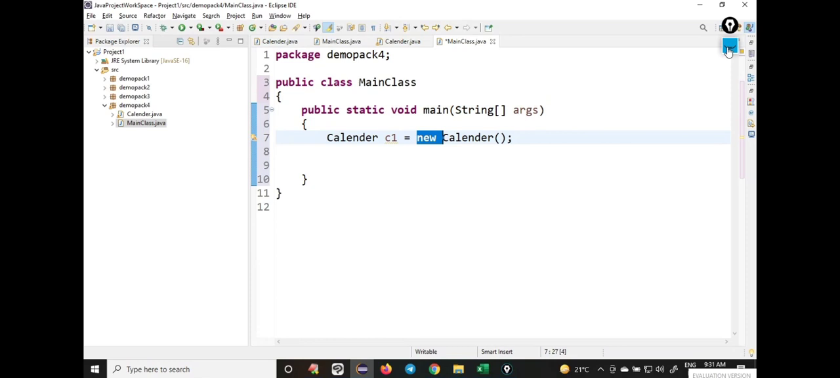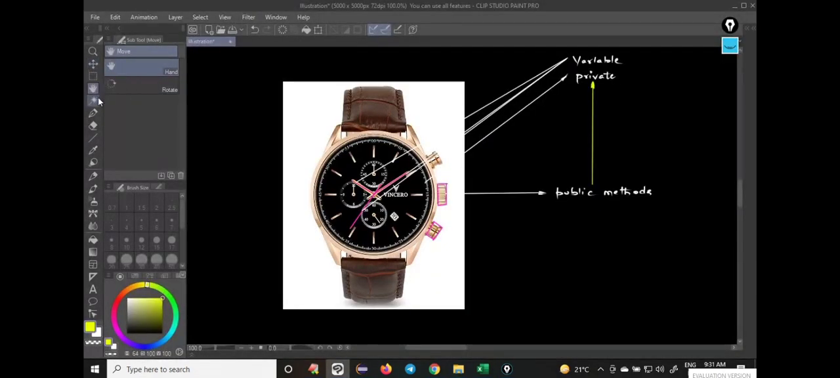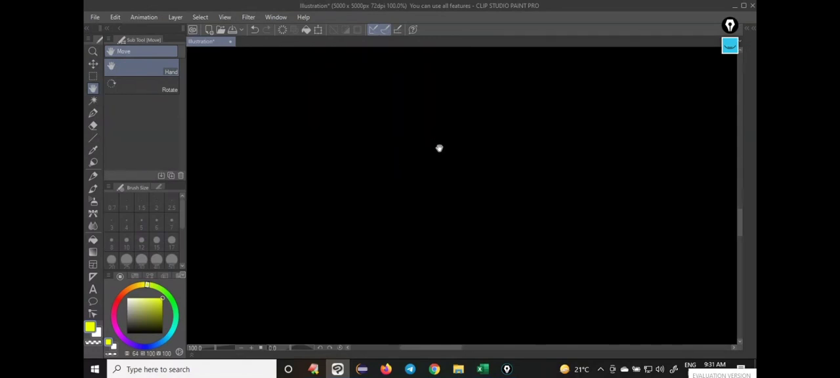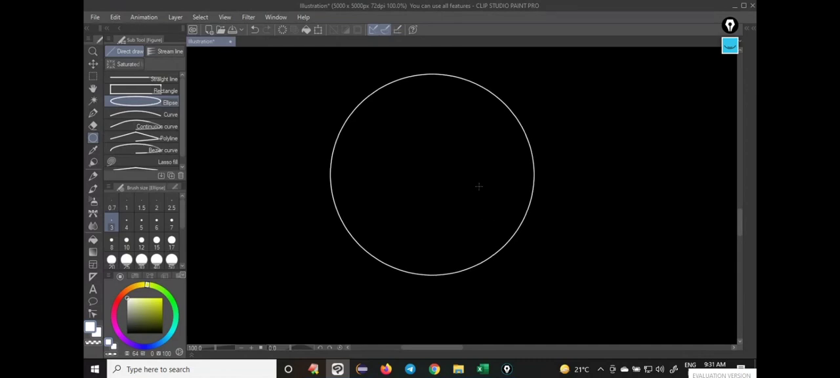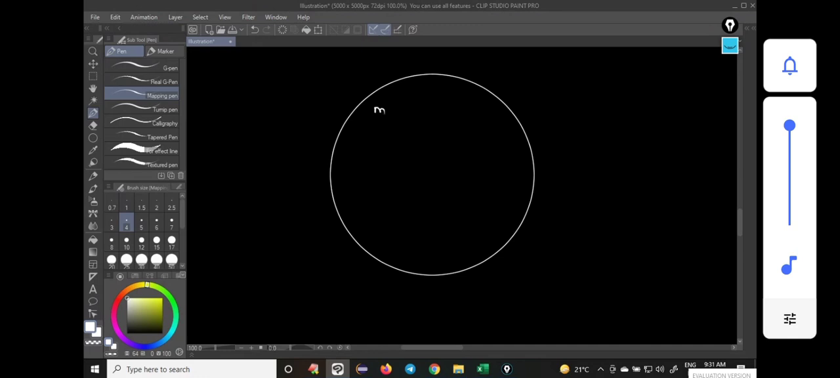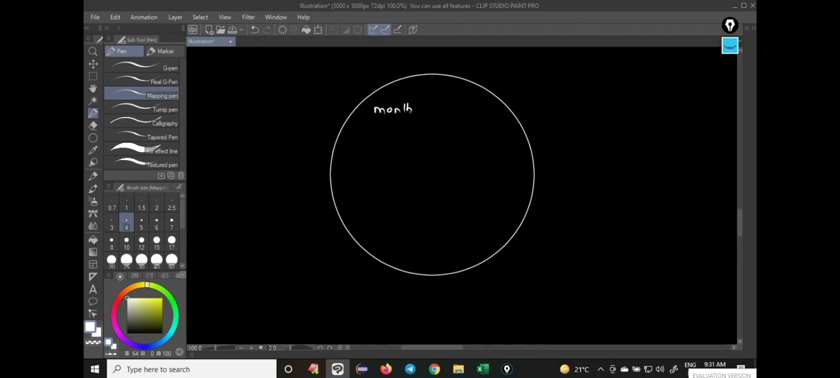Now, the first job of the new operator is to create an object. Then load all the non-static members. Month number, I'll write in red color. Red color means restricted, restricted to outside users.